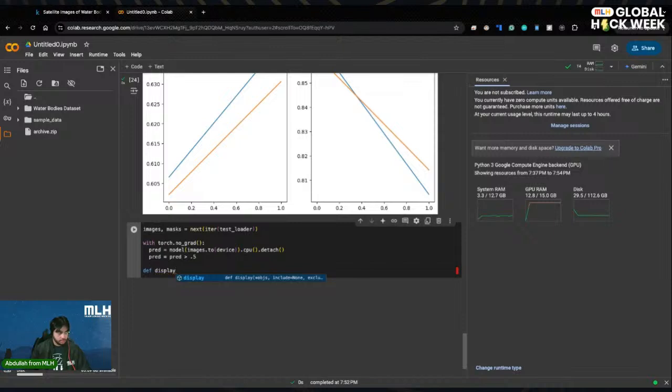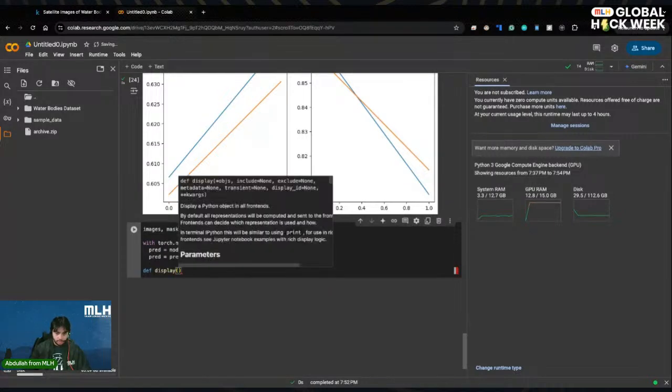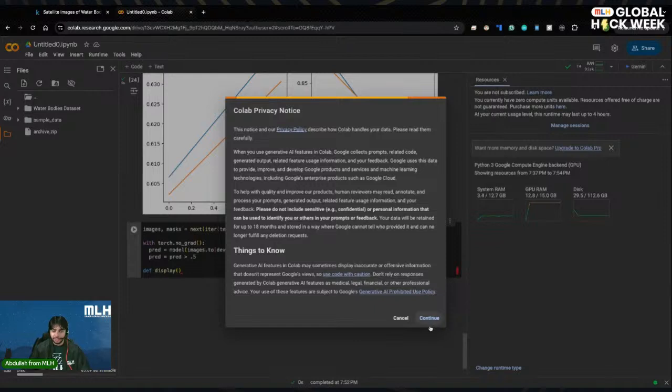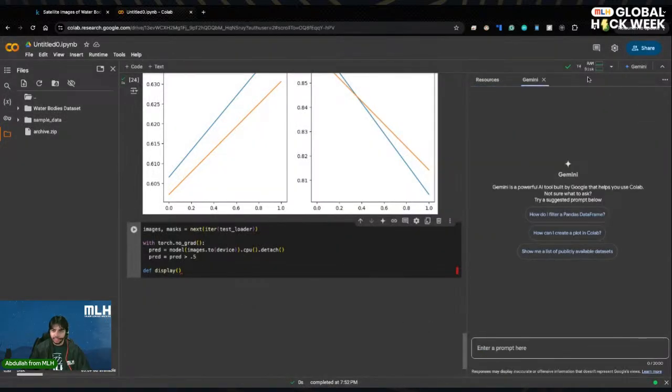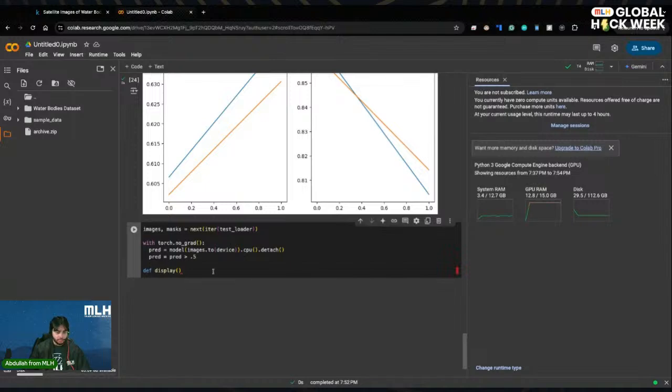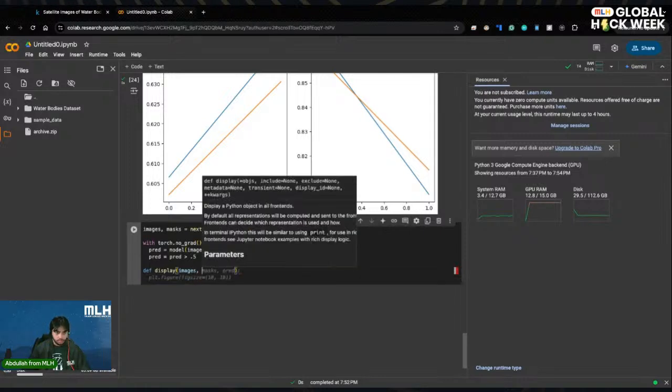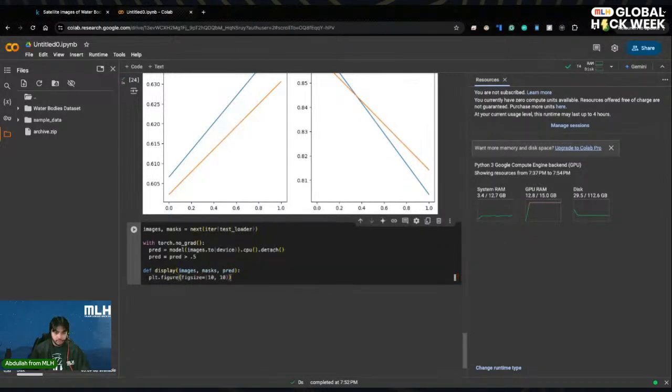Display. Oh, where's the enable Gemini feature? I feel like this could actually be useful right now. Autocomplete. Display image, images, masks, and predictions. Image, ooh, do not want to.